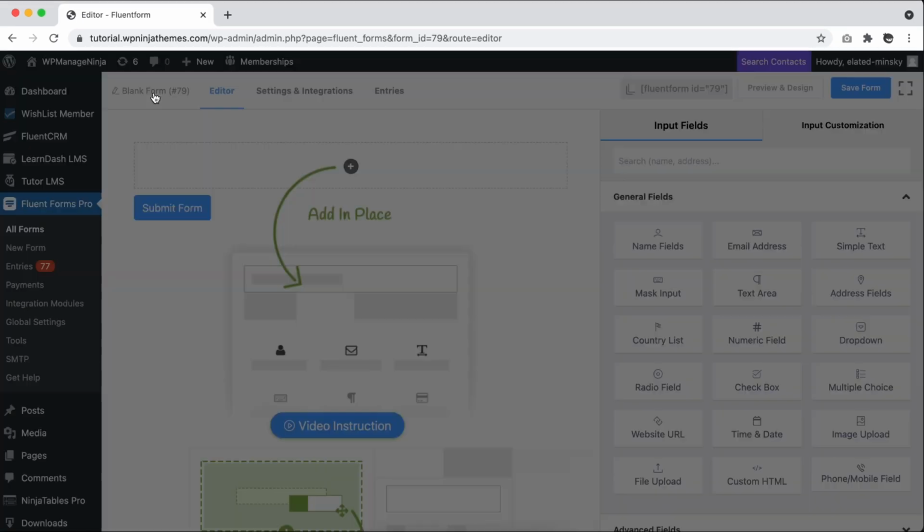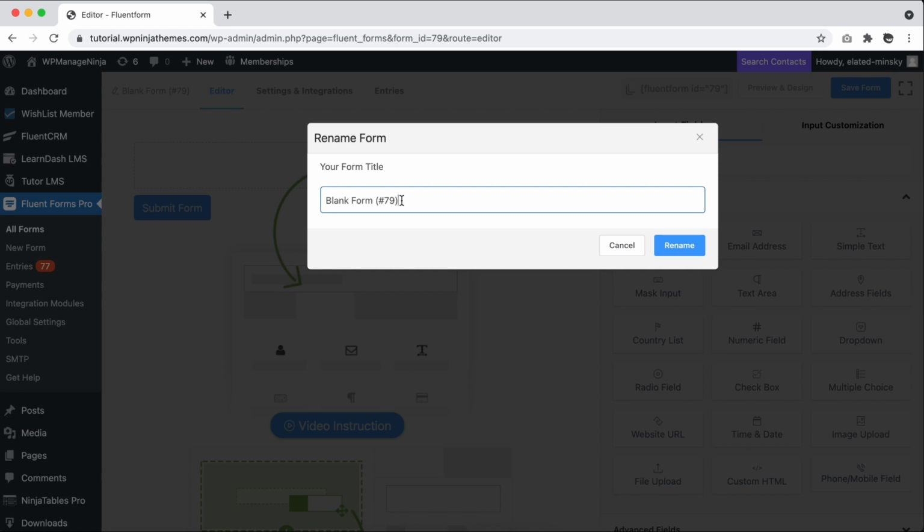You can name your form from the top left corner. Click on the predefined name and change it as you like.